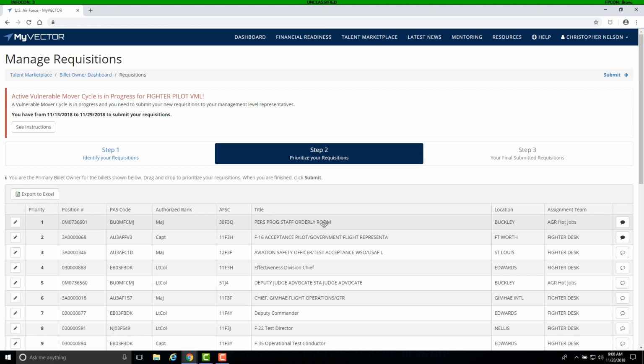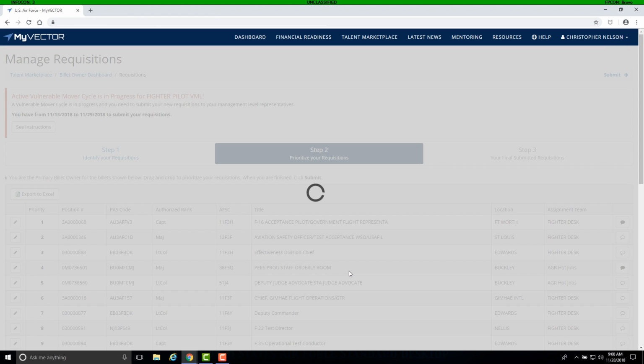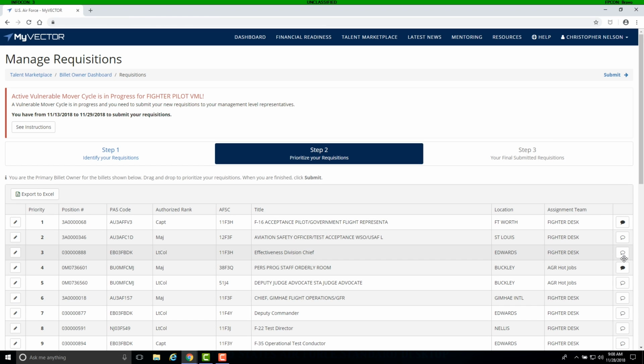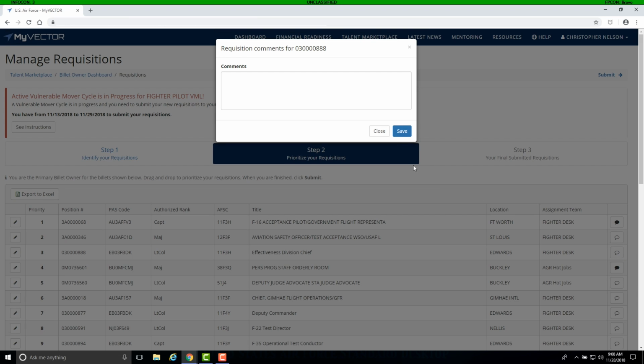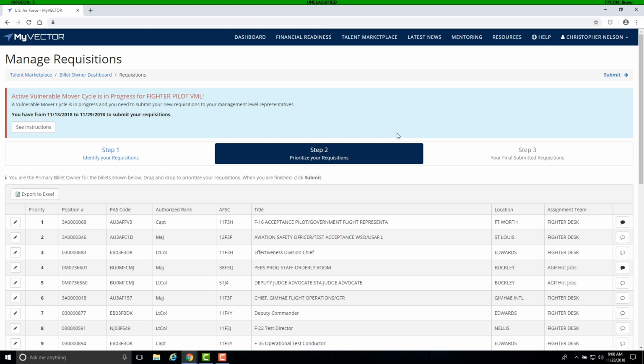This is an important step as it enables you to tell your higher headquarters representative and AFPC what your highest priority fills are for the assignment cycle. You can prioritize your requisitions by simply dragging and dropping a billet's row. You can also submit comments against a requisition. These comments are seen by the corresponding management level and assignment team. When you are done ranking your highest to lowest priority requisitions, proceed to step 3 by clicking Submit.